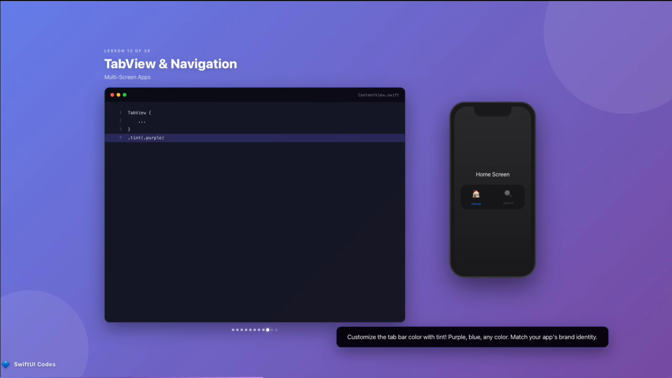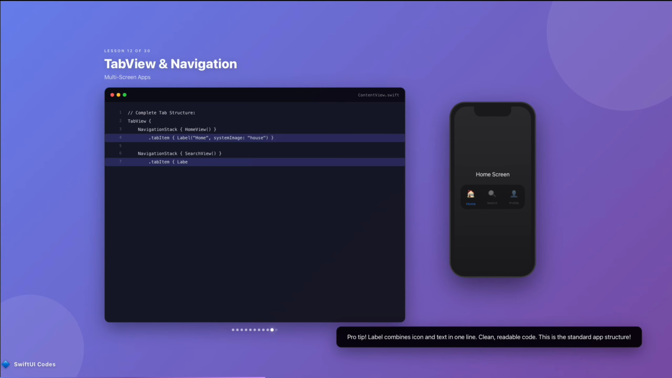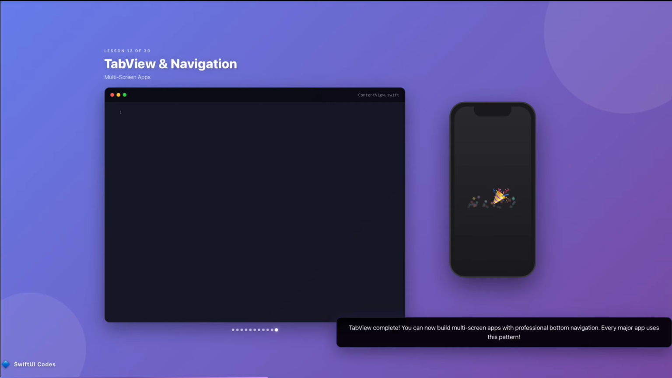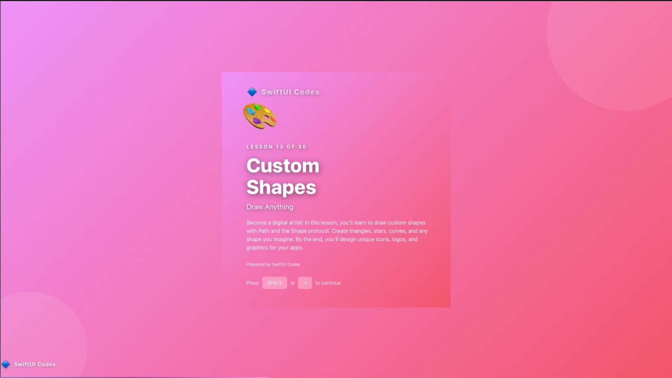Customize the tab bar color with tint, purple, blue, any color. Match your app's brand identity. Pro tip: label combines icon and text in one line. Clean, readable code. This is the standard app structure. TabView complete. You can now build multi-screen apps with professional bottom navigation. Every major app uses this pattern.